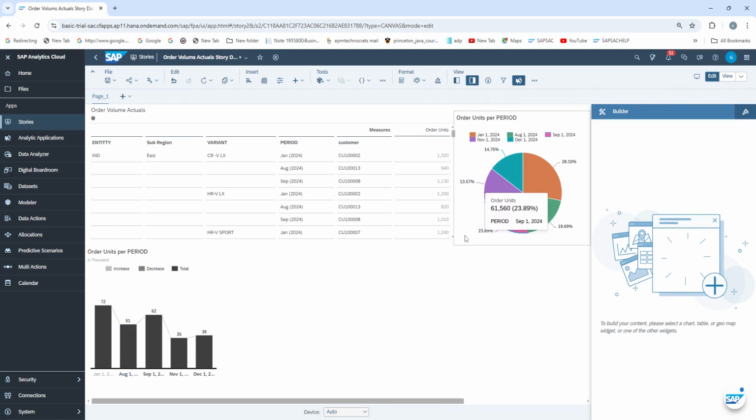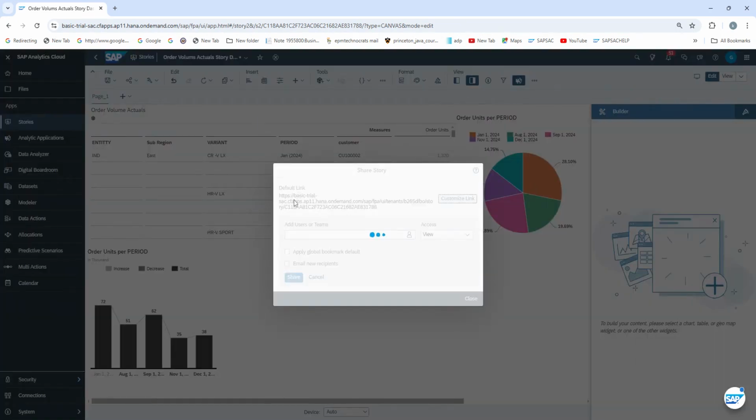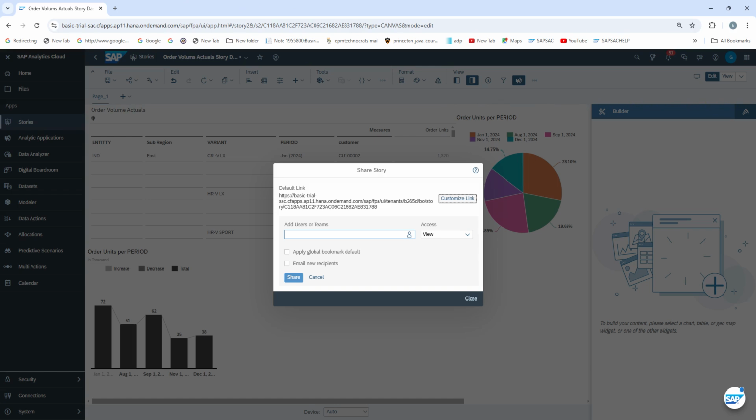Three charts I have maintained here, right? And this is the data set we have used here. Three charts we have embedded in this story dashboard, and we have saved it. Once you save this, if you want to share this report with anyone, you can see the share button here. If you click on this, you can simply share with your users.